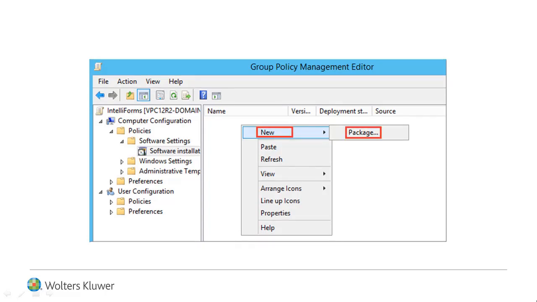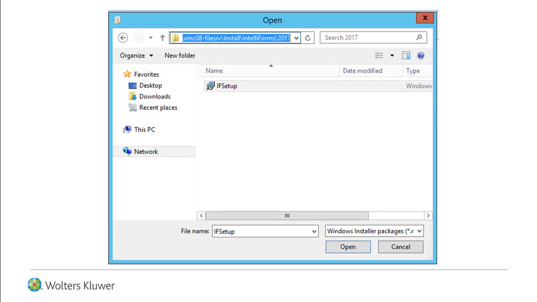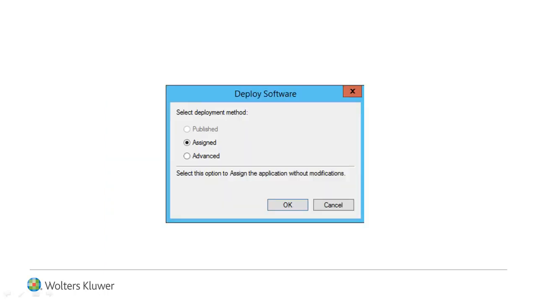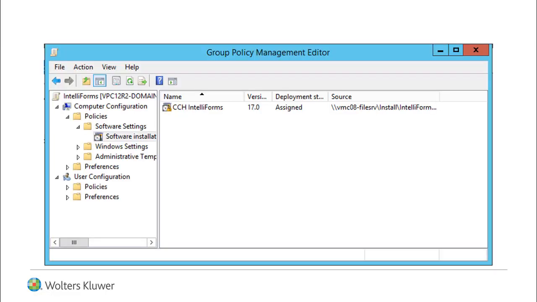Choose New Package. Using a UNC path, navigate to the IntelliForms distribution point and select the ifsetup.msi file. In our example, we are navigating to the distribution point for the 2017 tax year version of CCH IntelliForms. Click Open. The Deploy Software window displays. Accept the default Assigned and click OK. After several moments, the package should appear in the right pane.